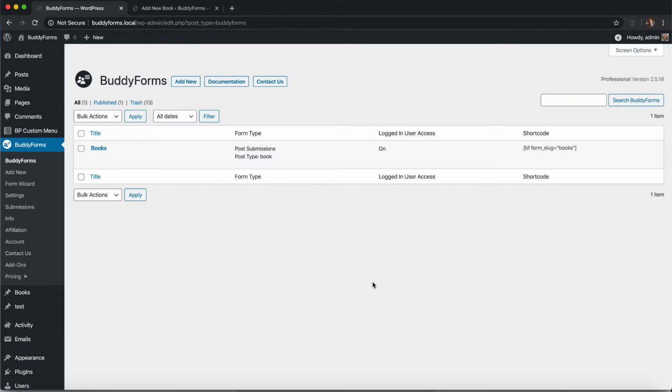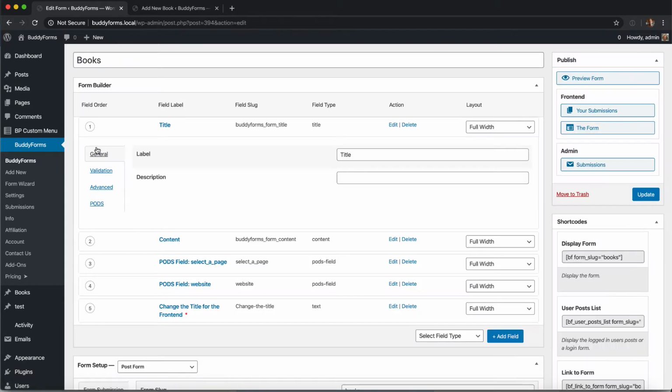In the last two videos, we have been looking into how to use existing pods fields with BuddyForms or how to sync existing BuddyForms fields with pods. Now in this video, I want to show you how to integrate BuddyForms forms with BuddyPress so that you can access your pods in the BuddyPress member profile. This is quite nice if you have a community and you want your members to create content for you.